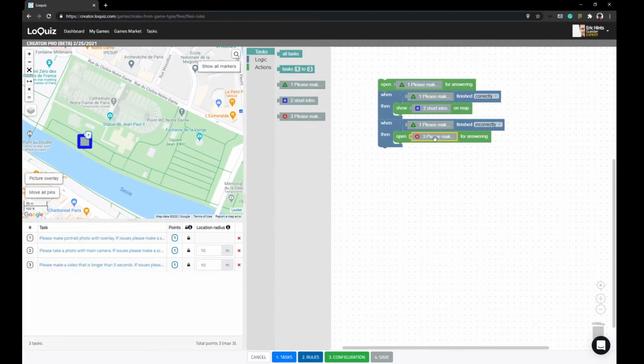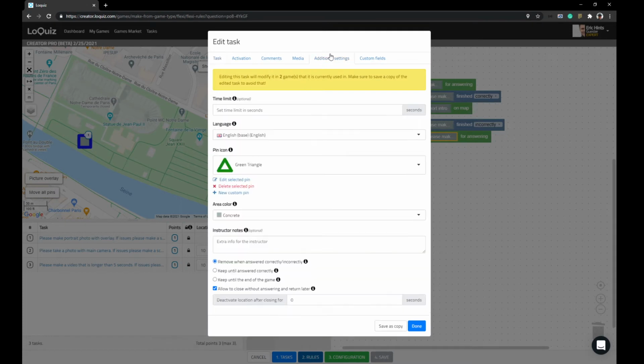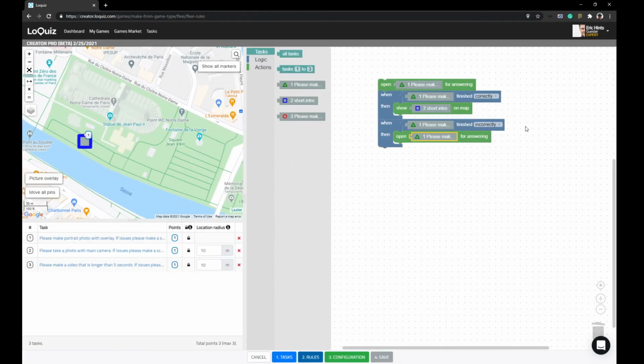The problem here is that if they answer incorrectly again, you would need to build more and more loops into that game. So the correct way to do this is that you can refer back to the same task, but you need to make sure that within the additional settings you have it keep until answered correctly, or keep until the end of the game, and you can put this timer to 0 so that they don't even notice what happened to them. The task just pops up again.